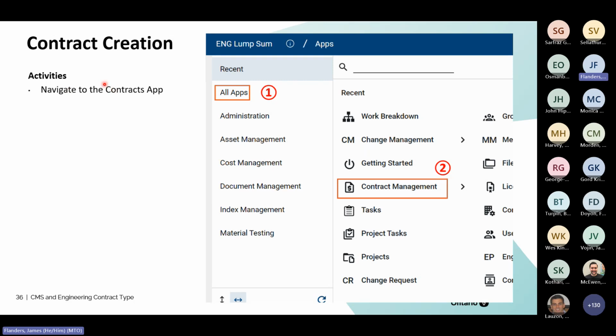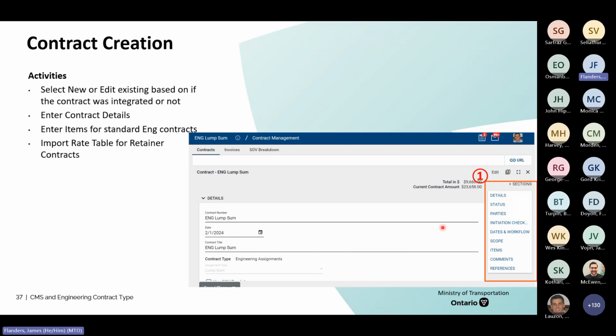Once the project is established and the work breakdown is established, then we create the contract. Within the contract, we'd select new. Within a contract, you fill in the status, who the parties are, some dates and workflow information about it, what the scope of the contract is, and then the items. If it's a lump sum contract, it's items. If it's a retainer contract, it would be the rate table. That's where we establish the information related to that.